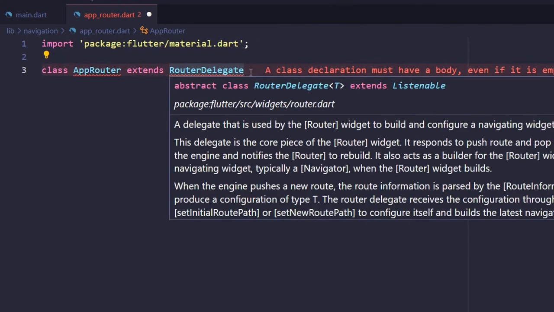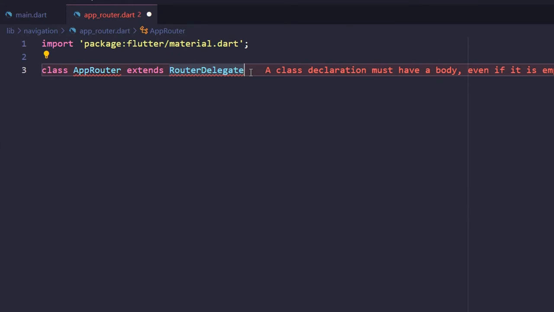Router delegate defines how the router listens for changes to the app state to rebuild the navigator's configuration. AppRouter extends RouterDelegate. With this, the system will tell the router to build and configure a navigator widget.